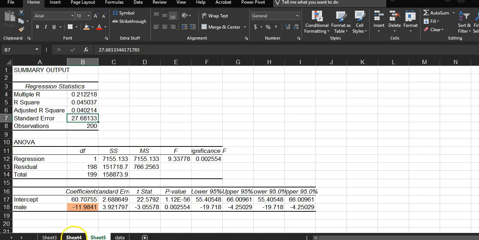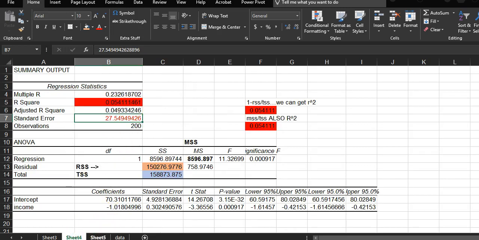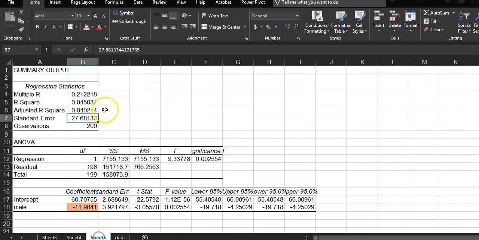We can see that they're pretty close, right? 27.5 versus 27.6. But still, even using that metric, we can see that male did a worse job. It has more error, more root mean squared error versus the income. Income did a better job. So if I asked you which has the better model fit, it's definitive. Now let's look at the last one.